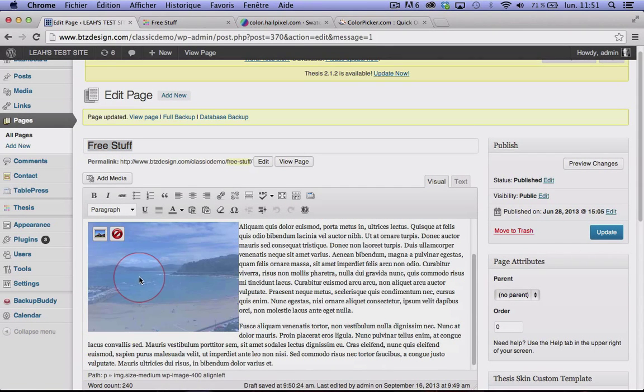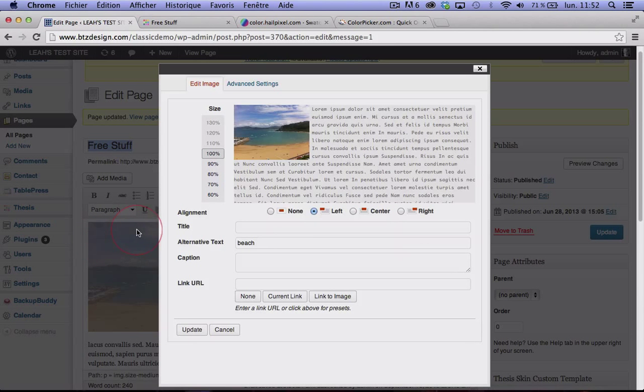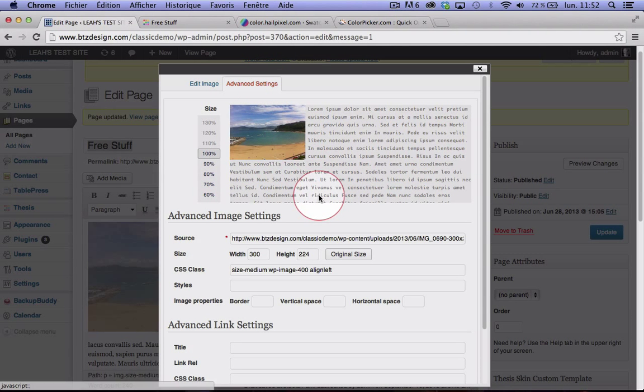And when you click on your image, you see these little buttons pop up, delete, and then edit image here. So we're going to click on that, and this brings up some advanced settings. If you haven't seen this before, you have some quick things you can do, like change the size by percentage, alignment, and altering your alt text and adding a link if you'd like. But we're going to use the advanced settings up here.